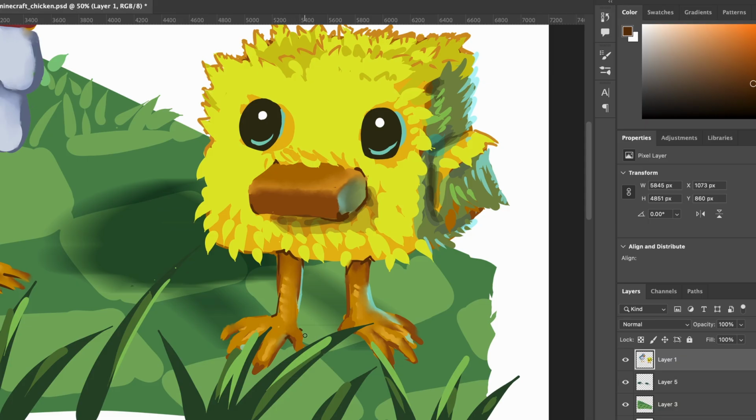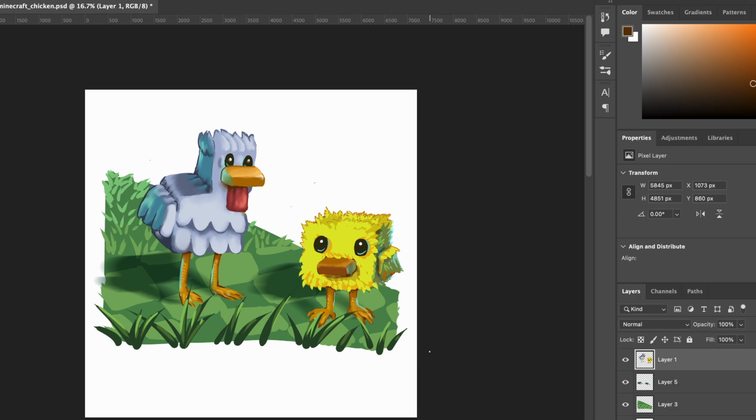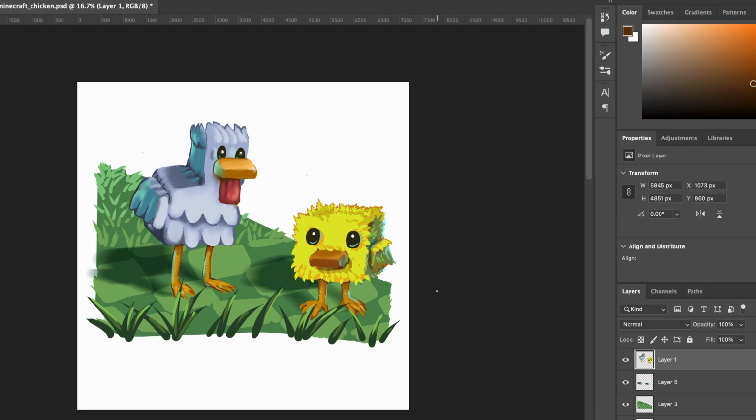Alright. Maybe a little here, maybe a little there. I should probably do more of a shadow underneath their feet too. I don't really care. Do I even like this shadow? The shadow is kind of stupid. I don't really like that shadow.